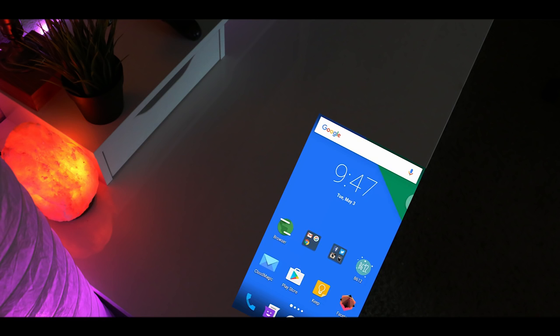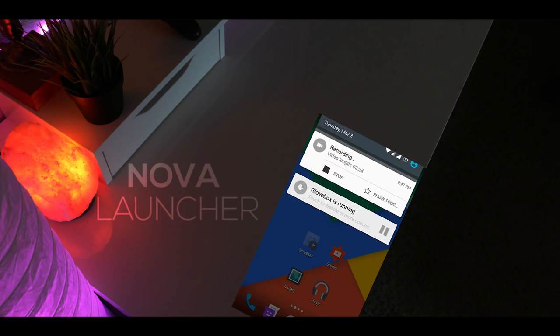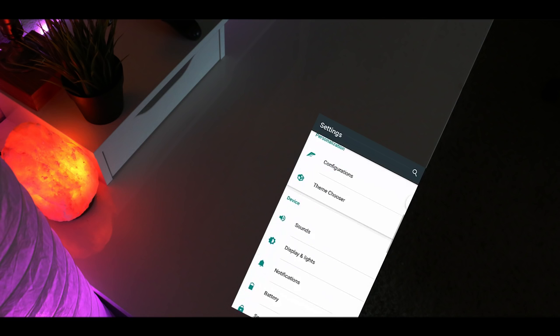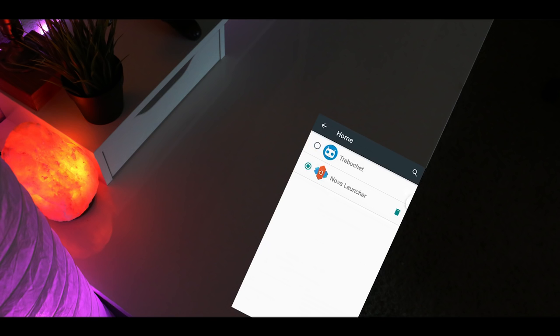You may ask why use a launcher. Well, launchers offer a lot more customization, so just go ahead and get one. Find one on the Play Store, and get the one that suits you the best. My personal favorite is the Nova launcher, so I'm going to go to my settings, scroll down a little bit and choose home. Then I'm going to set Nova launcher as my default home.